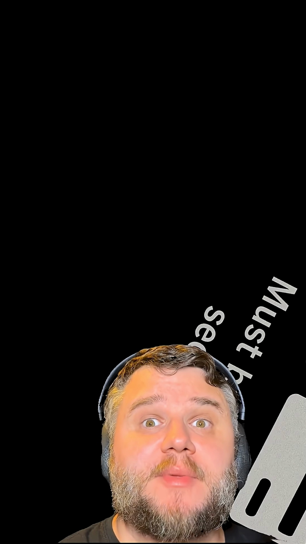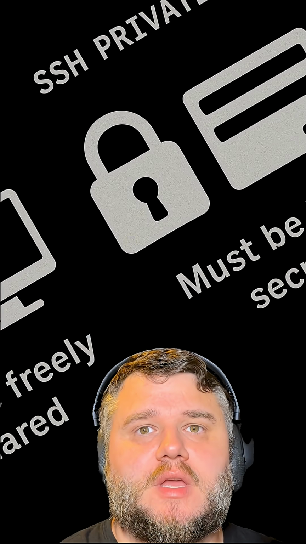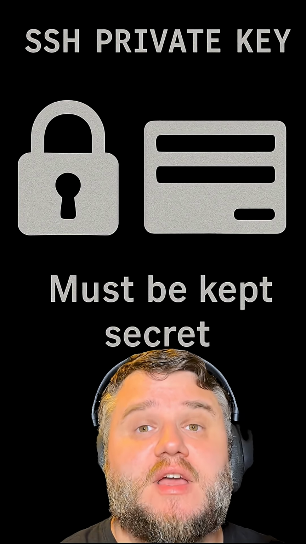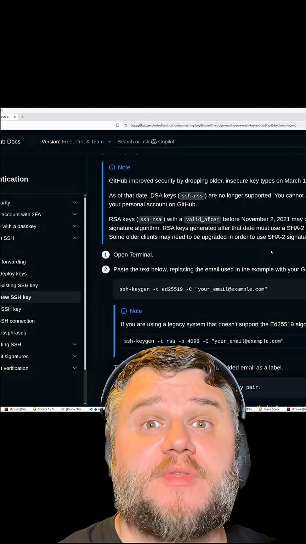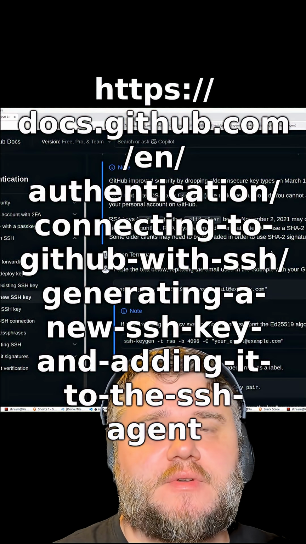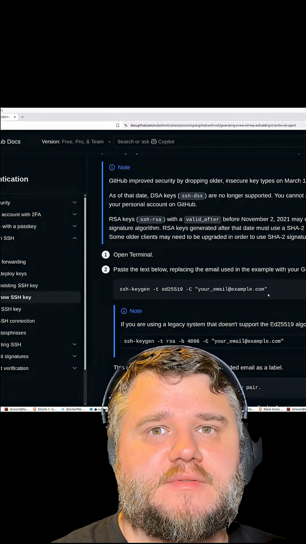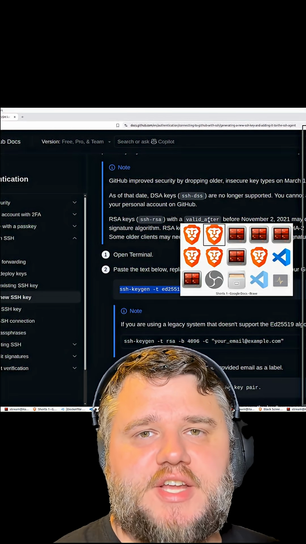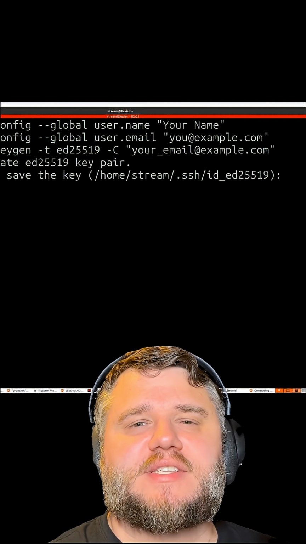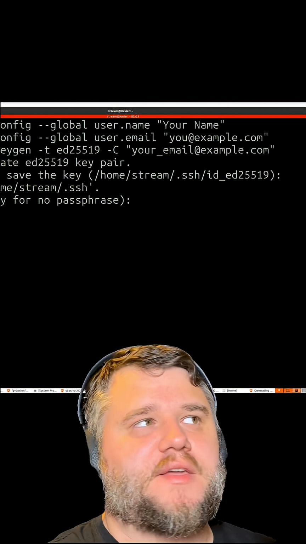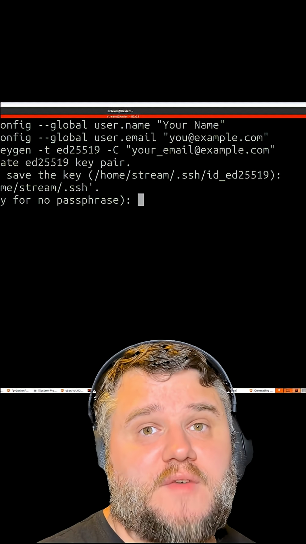Next, we need to set up your public and private key for GitHub. Your private key identifies who you are. Never share it with anyone. As you'll see in a second, we only give github.com the public key. Go to the website shown and follow the instructions. Here, I'll run ssh-keygen to make my public-private key pair. You can see it's asking where to save it. Just press enter for the default value. I recommend putting a password on this as well.